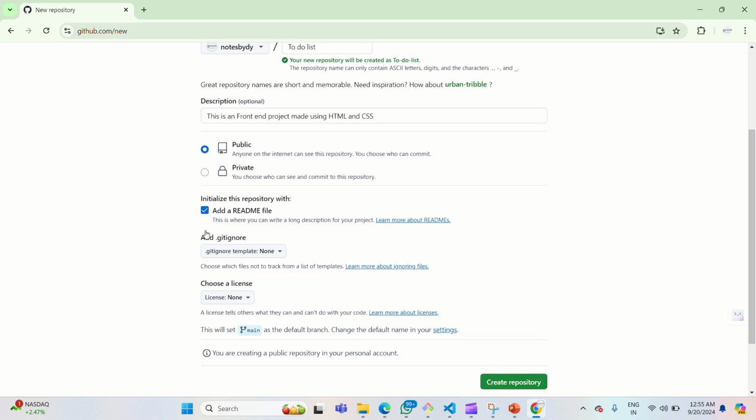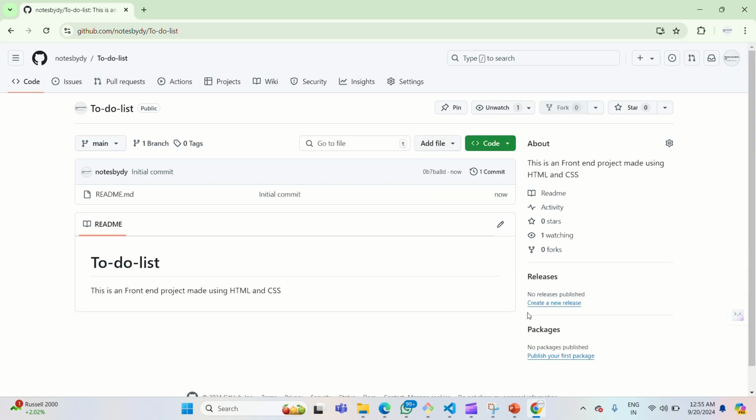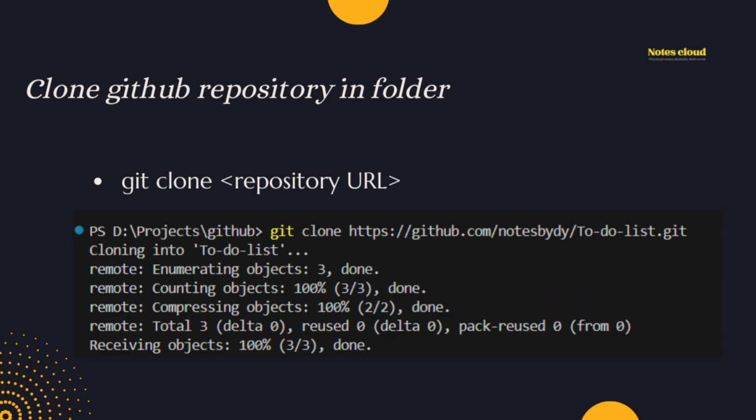Make sure to check the box that says add a README file. This is a good practice because the README file allows you to explain your project to others. Click on create repository and there we go. Our repository is ready. Now let's clone this repository to our local machine.